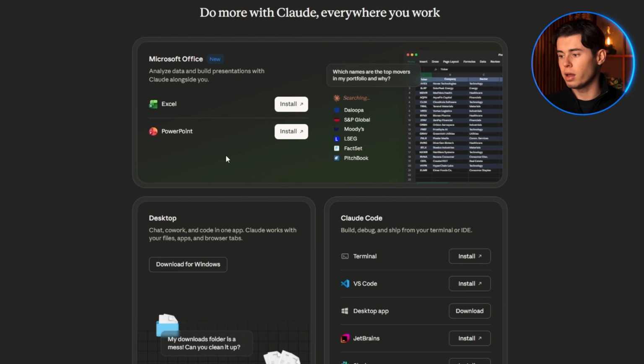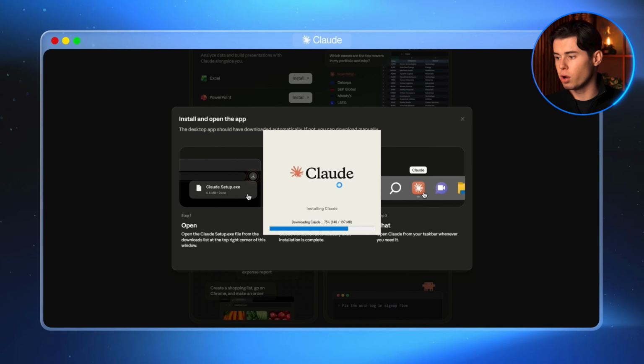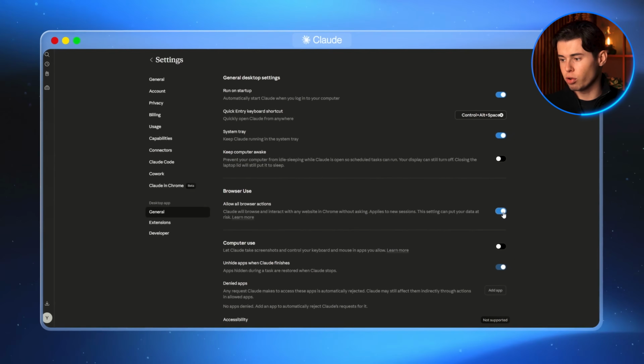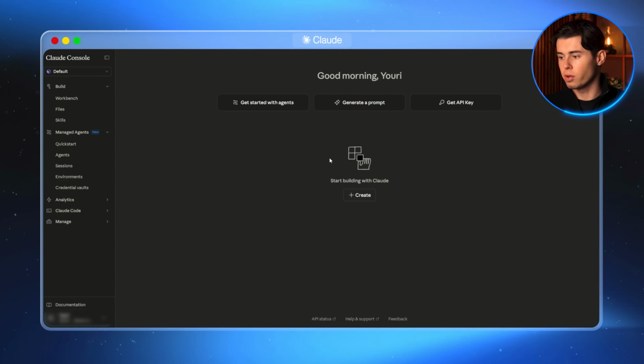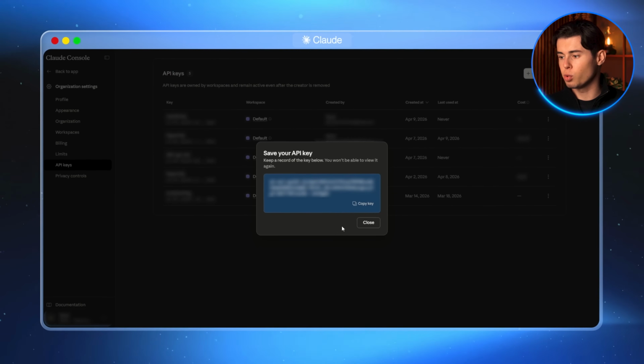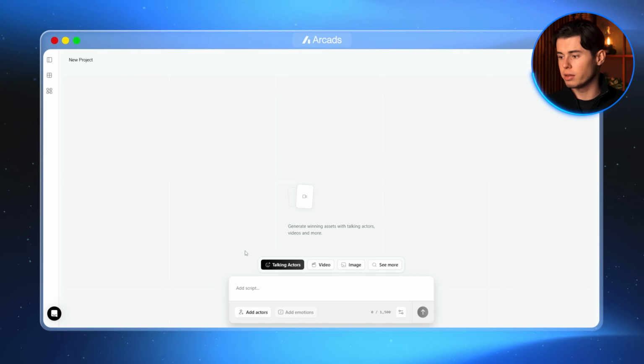So now let's start with Claude. Create an account, choose the Pro plan, and download the desktop app since Cowork runs there. Then go into settings and enable browser use so the agent can interact with tools like ArcAds. You'll also need an Anthropic API key, so generate one in the console and add around $10 to $20 in credits to get started. Then let's go ahead to ArcAds.